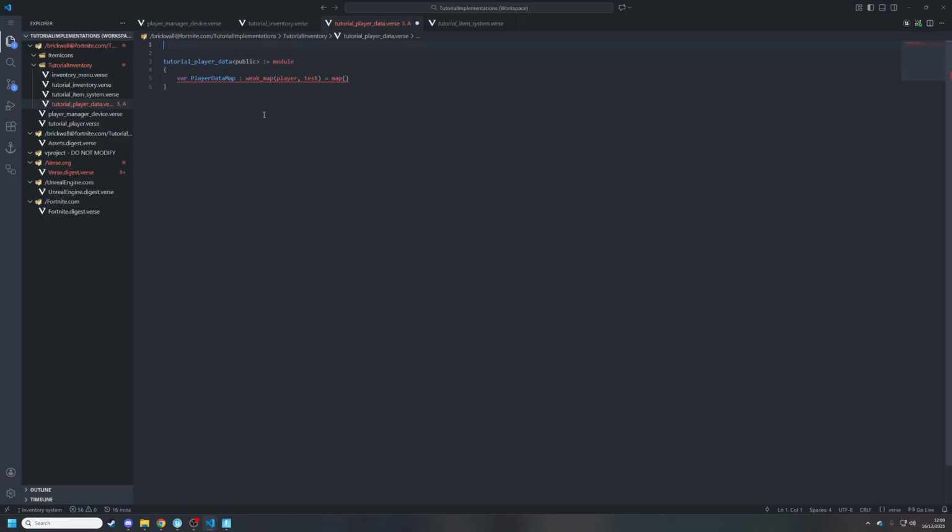We've got a module which is going to contain a map of the player's data, and then we're also going to need to make a class that actually is the data. So we're going to call that tutorial_player_data. A class that needs to be final and persistent.